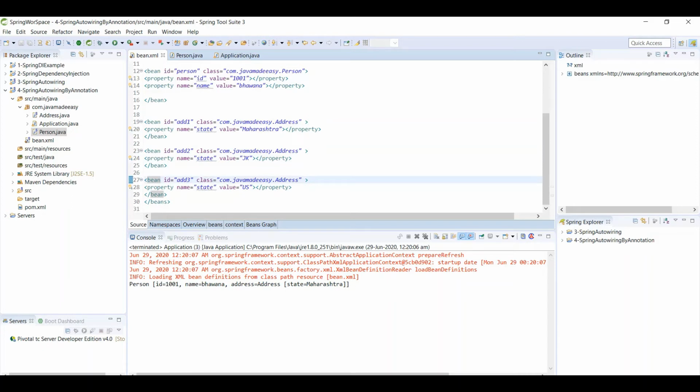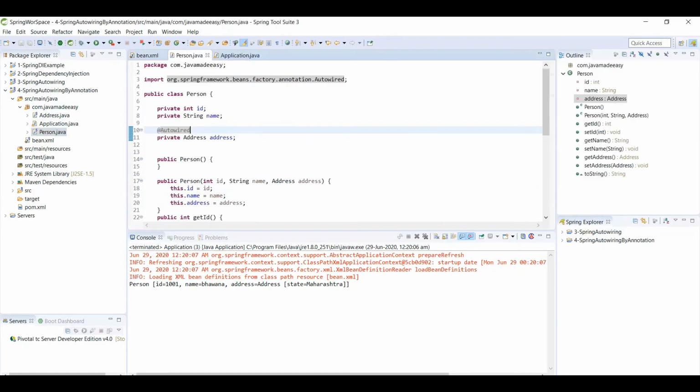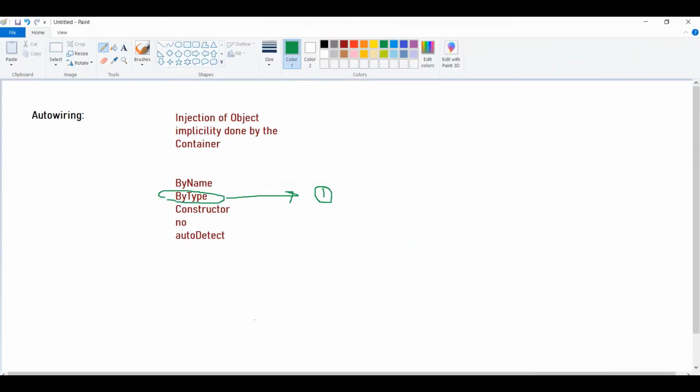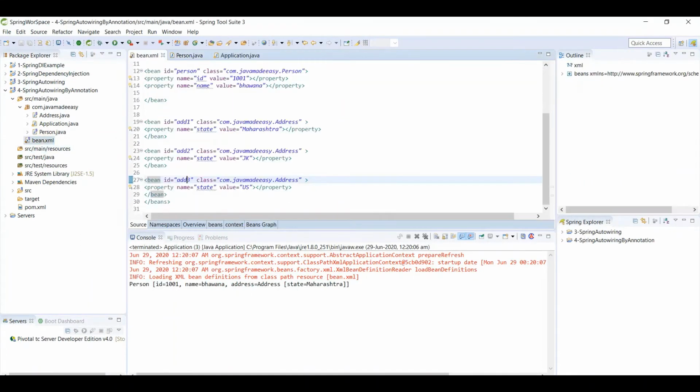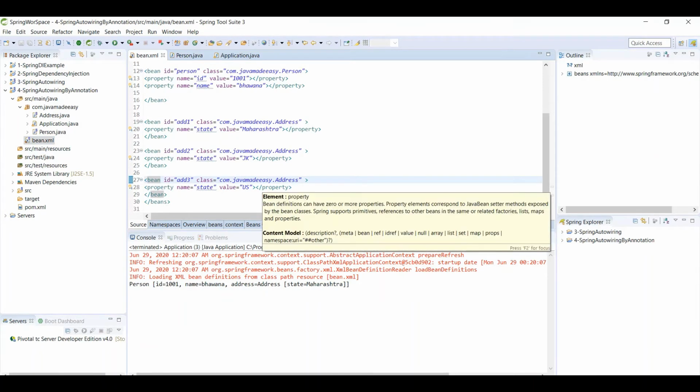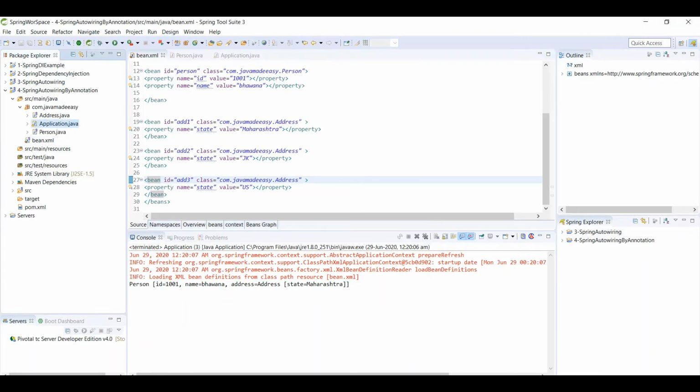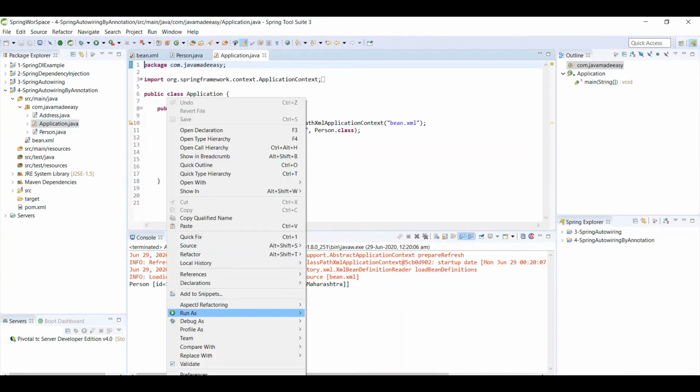What will happen now? Person is the class where I injected the object by using annotations. Autowire is the annotation, so it will inject the object by using by type. As I told you, by default it will go with by type. Now let us see what the problem is over here. We have three objects with the same address type. Let us see what problem it gives me.